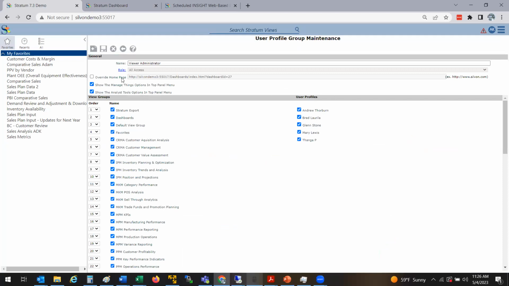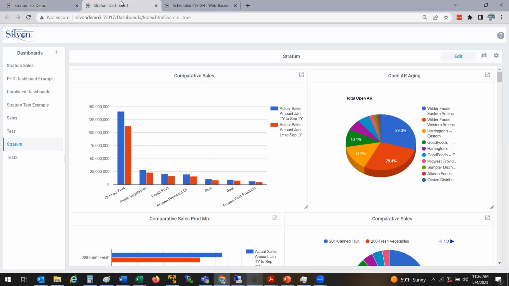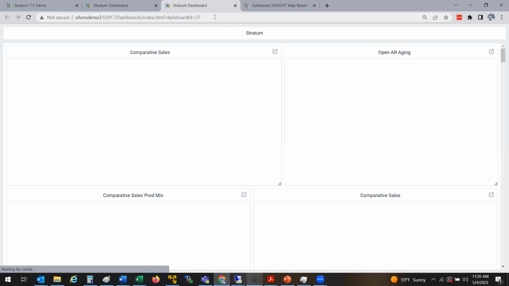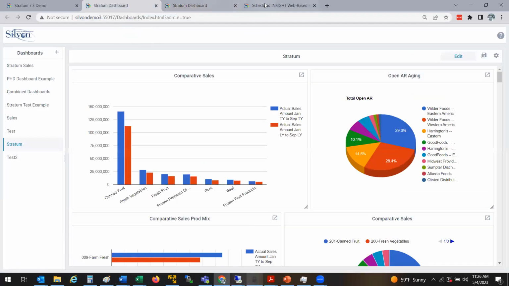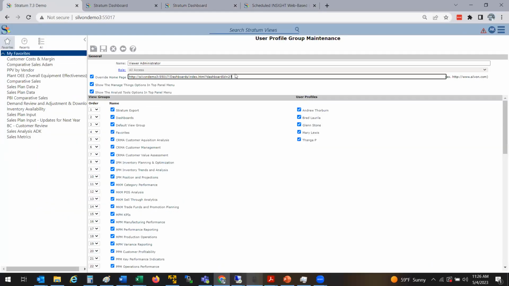And check it out, I can override the home page of the actual application, and I can then put in a dashboard. For instance, if I were to open this dashboard in its own tab, it gives me the actual URL that I would use for that. So I can copy that, and then I can put that into the dashboard override, so that all these users, when they log in tomorrow morning, instead of getting the regular homepage that they normally would get, they would then render up the dashboard that I just selected to put in for their homepage.